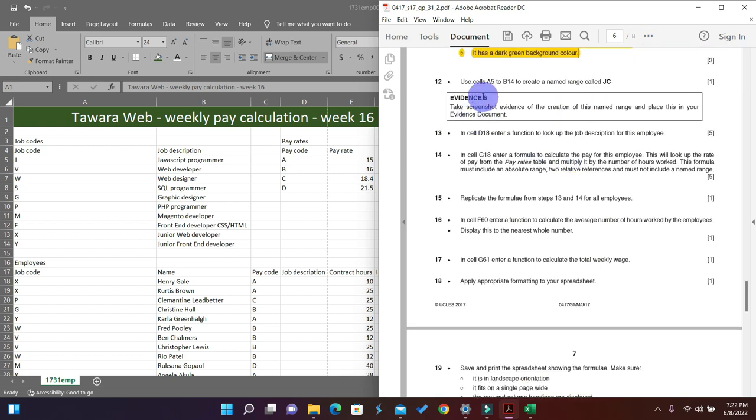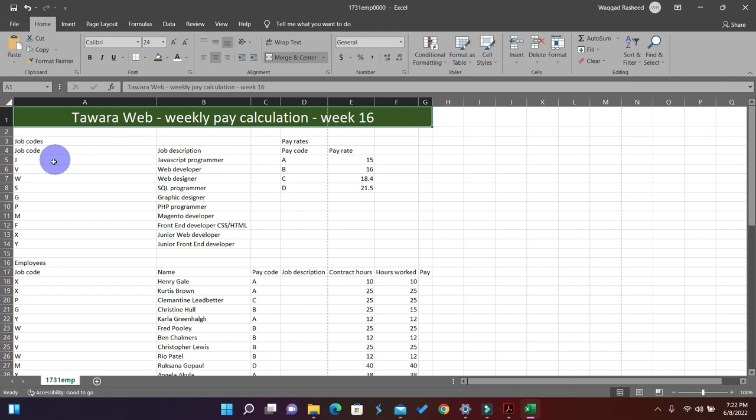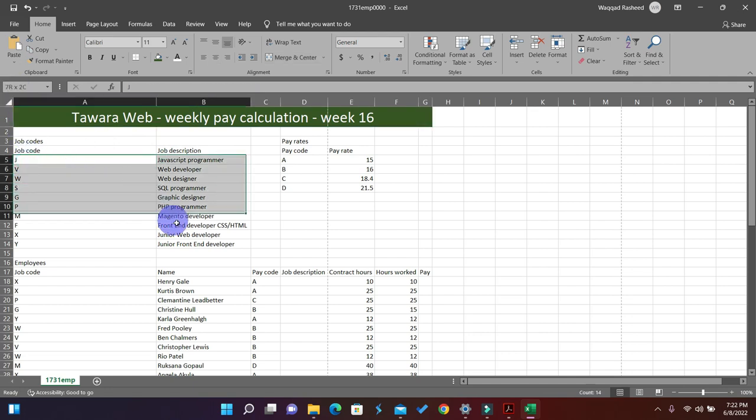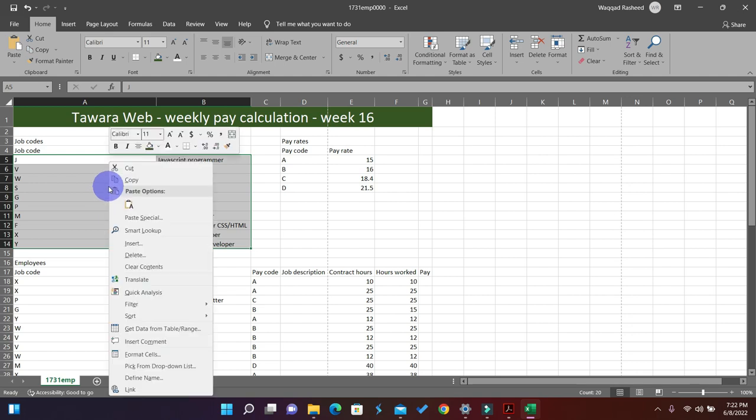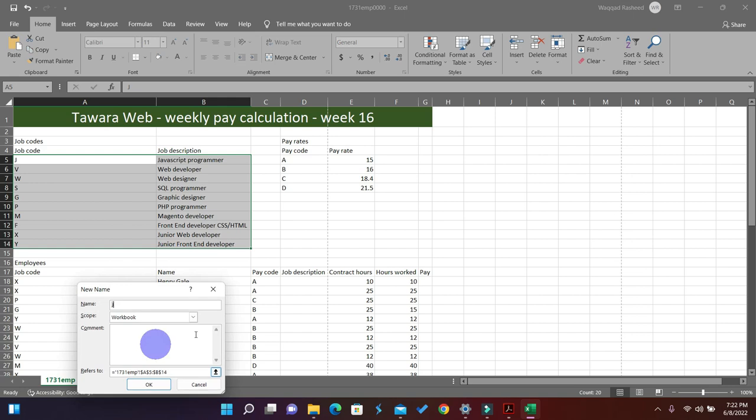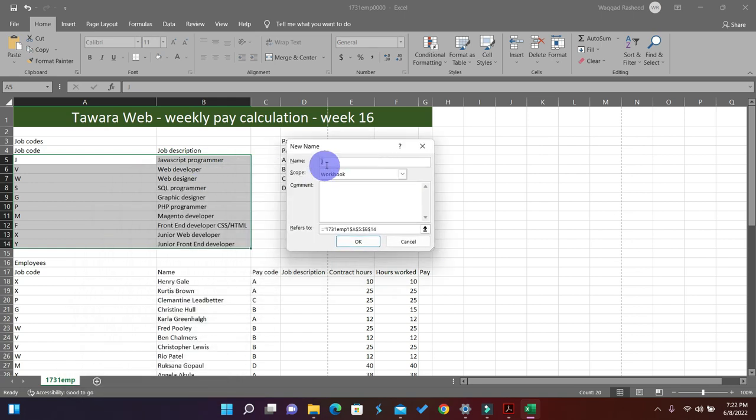Use cell A5 to B14 to create a name range called JC. So we have to select cell A5 to B14. You can see this is A5, and we have to select this entire range, and then we have to create this as a name range. To create this as a name range, we right click, and then there is the option of define name. In define name, I'm just going to put capital JC.